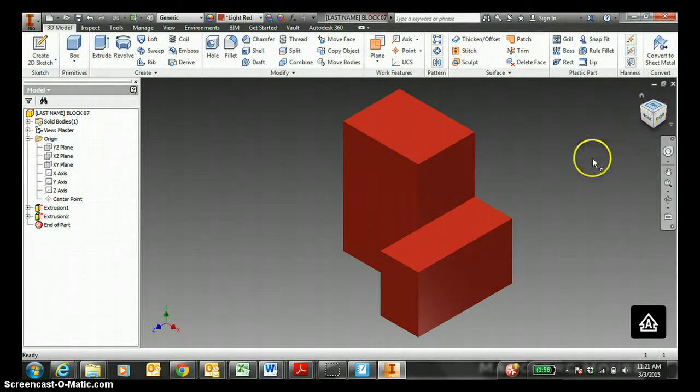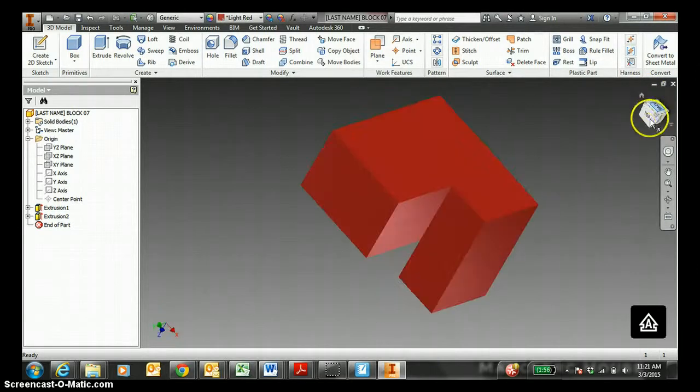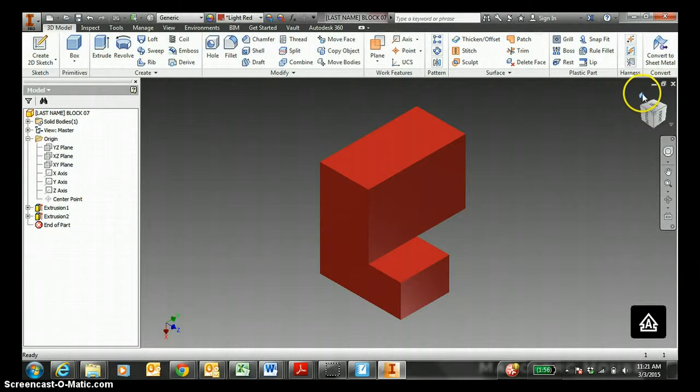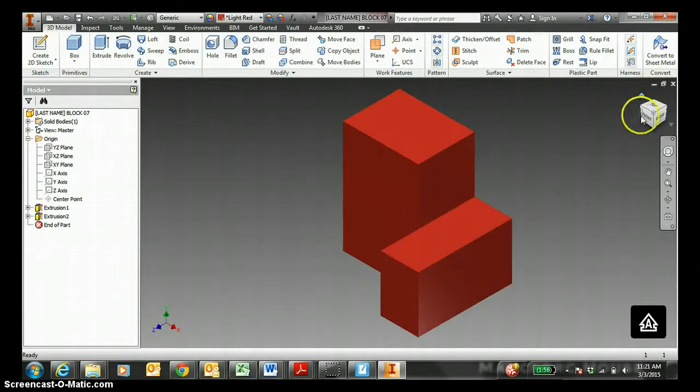This is your view cube. This lets you rotate the part in many directions. It lets you see the different sides of it. When you are lost in Inventor outer space, if you click the home button, it takes you back home.